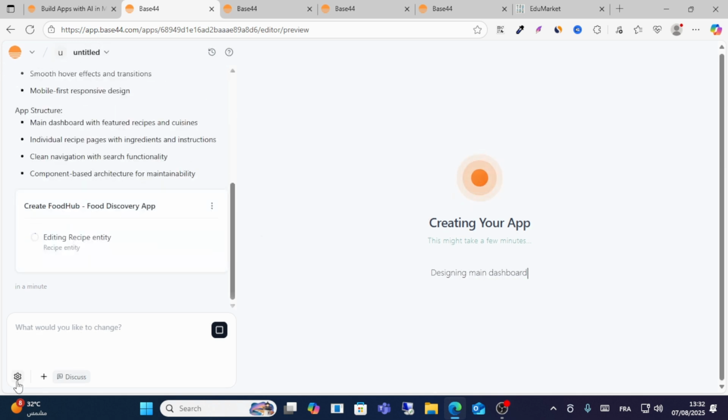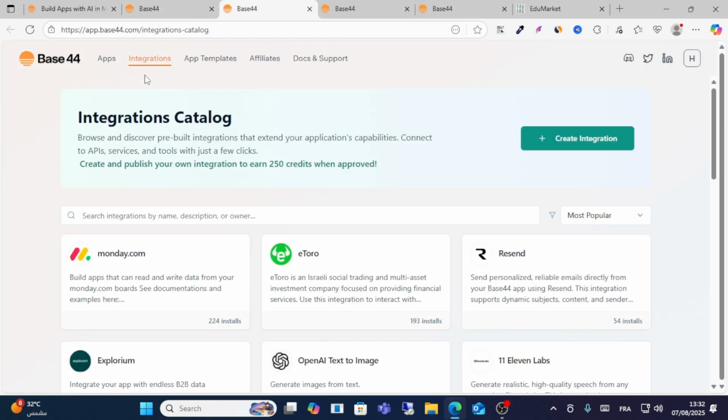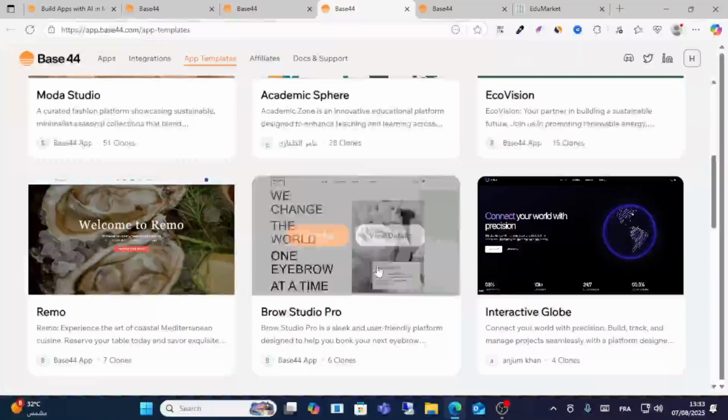And you have also this setting guys. You can also add file from here, and you have apps integration. You can create integration from here. This is the software and the app. It is good guys, you can use.